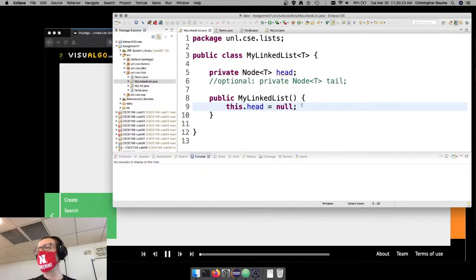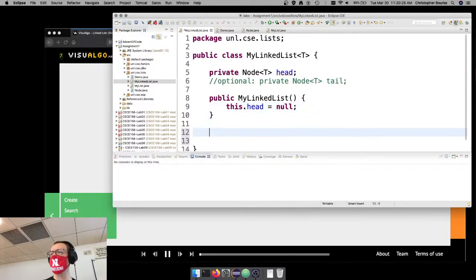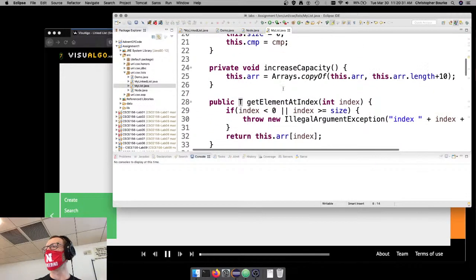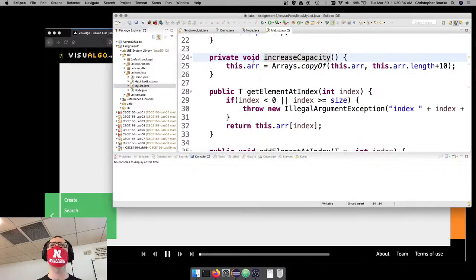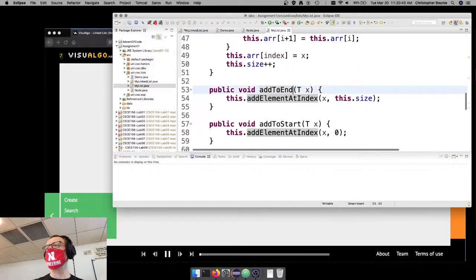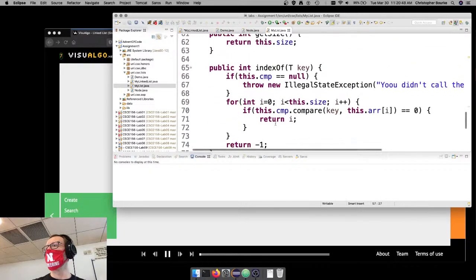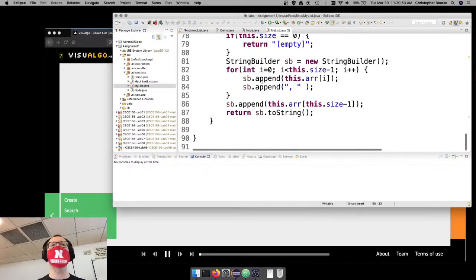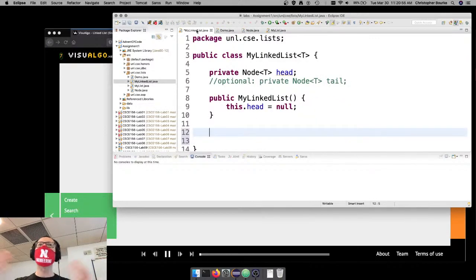Right? Okay. Well, if you've got a list, you might also want... What else did we do over here in this array-based list? We had increase. Do we need increased capacity here? The capacity is infinite. Just create a new node, right? Get element at index, okay. Add element at index, add to the end, add to the start, size, index of, we did that in the other section, and a toString method. So let's go ahead and do all of that. Eventually we'll get to them all, but let's do that in the context of a linked list, okay?